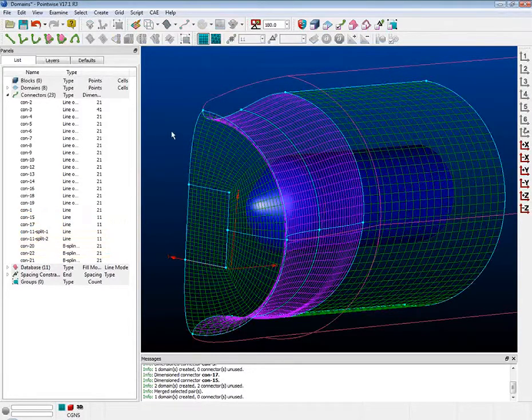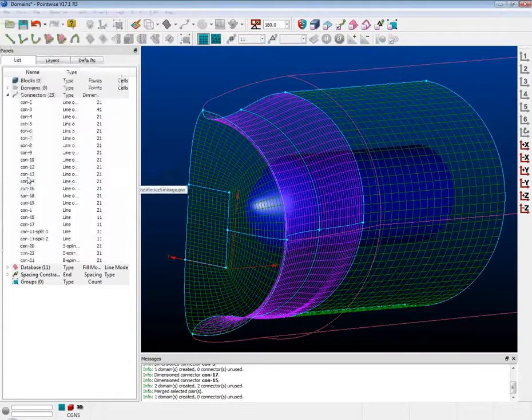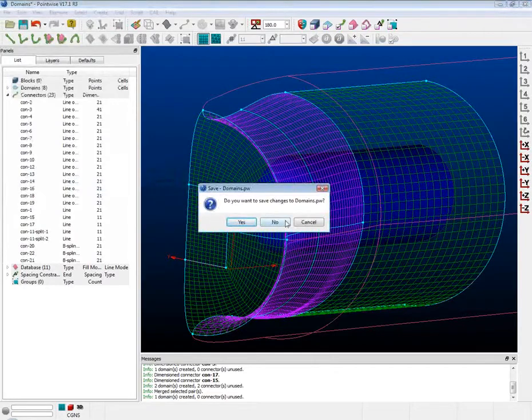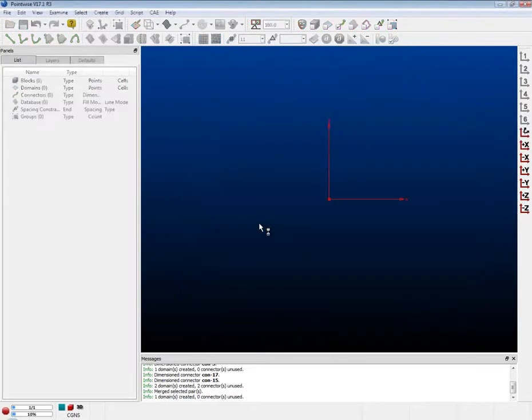So those are the only examples that I wanted to show for this particular project case that I have in right now. I'm going to read in another file so we can look at some more topics. I do not want to save these changes that I've made to this case, and I'm going to replace it.